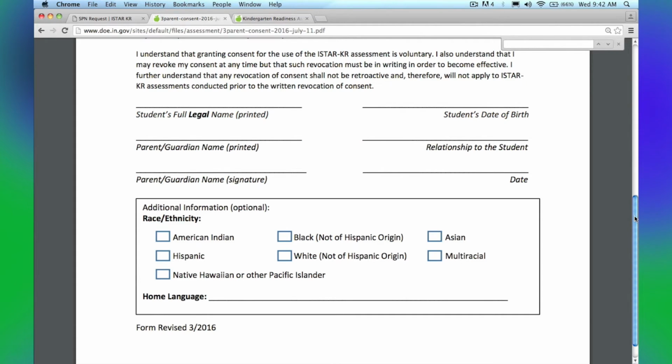It's also important to ensure that the parent has filled out their full legal name and the correct date of birth.